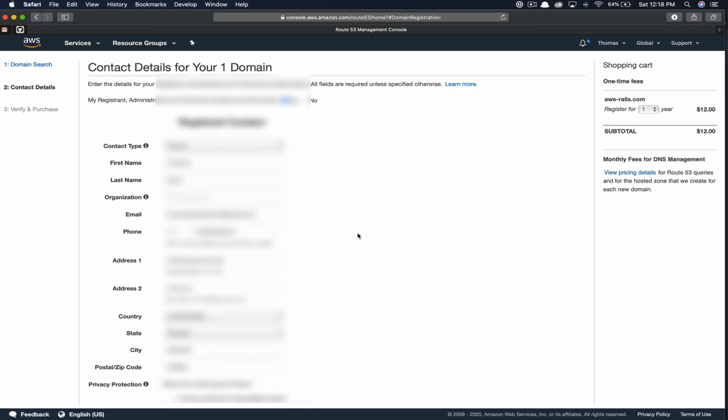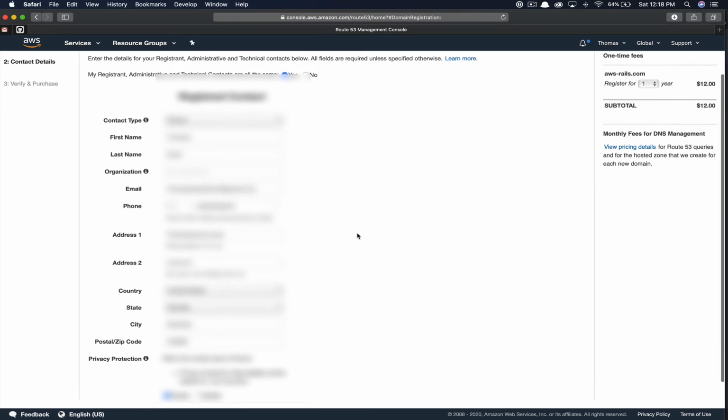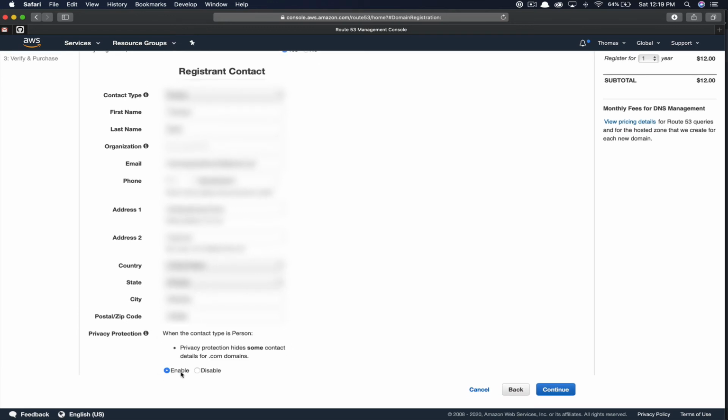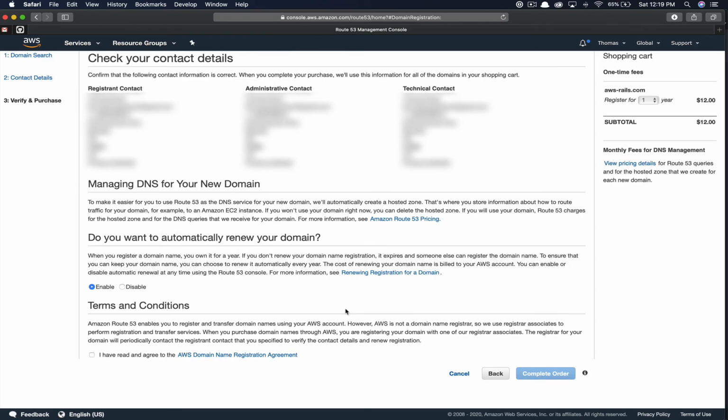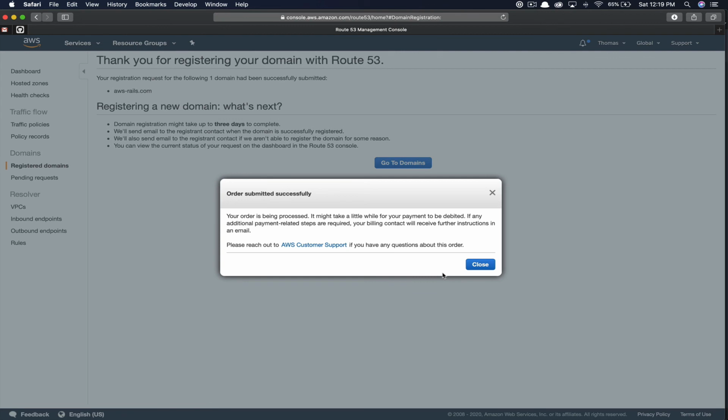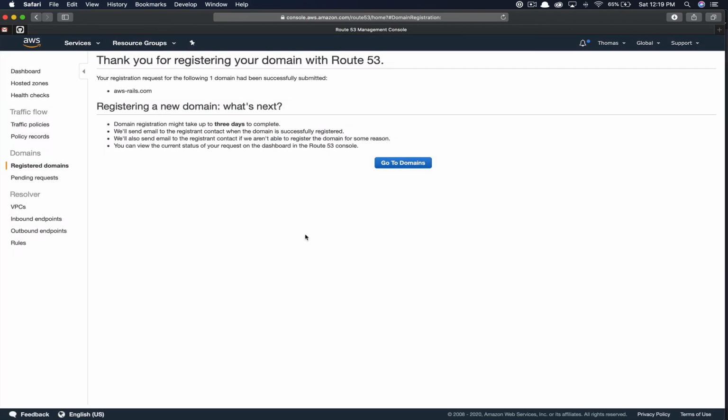I'm going to hide my personal information here. But this is where you will enter the contact information for the registrant. It's a quick tip: you're going to want to enable privacy protection if it's not already done. Then click Continue. Next, if this is the domain you're going to want to automatically renew, be sure to enable that here. Finally, you have to click the Accepting of the Terms and Conditions, and then click Complete Order. Here we see the success message: our order is being processed. So we can click Close and wait for our domain to finish registering.